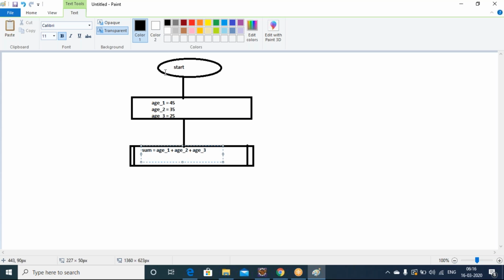So we are creating age 1 plus age 2 plus age 3. The result we are going to store into the sum. Then finally we are going to find the average, AVG. Sum divided by 3, which is going to give the average.